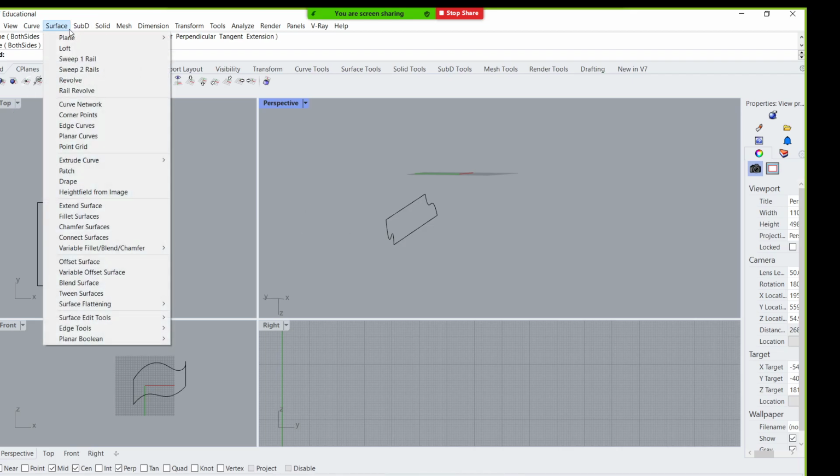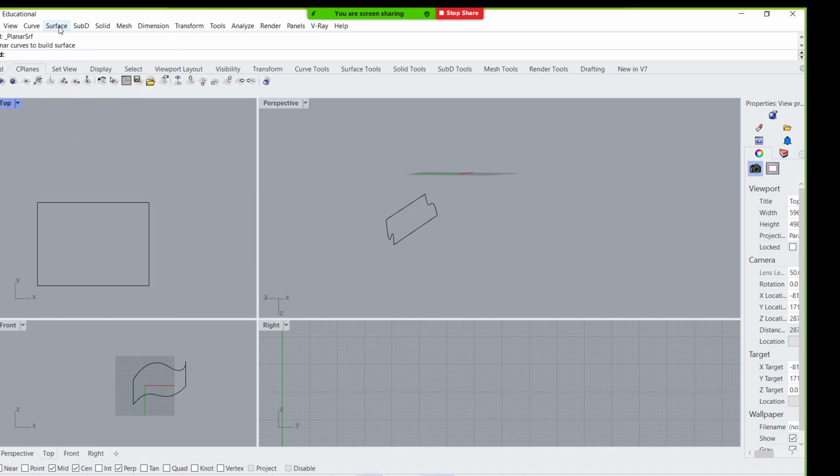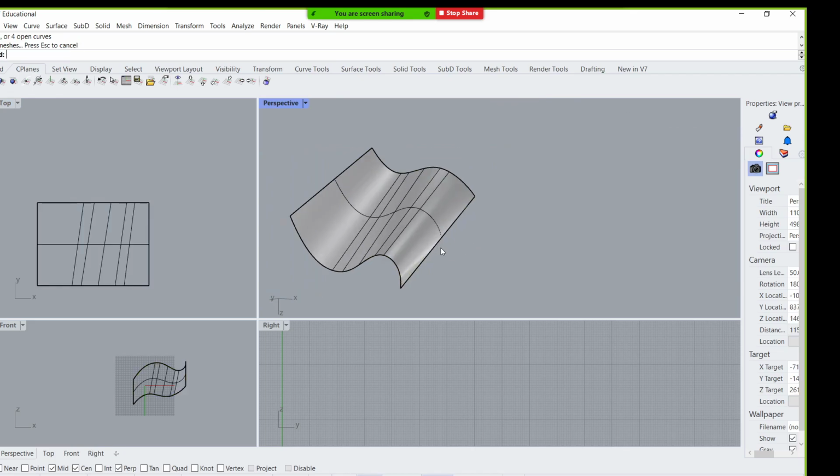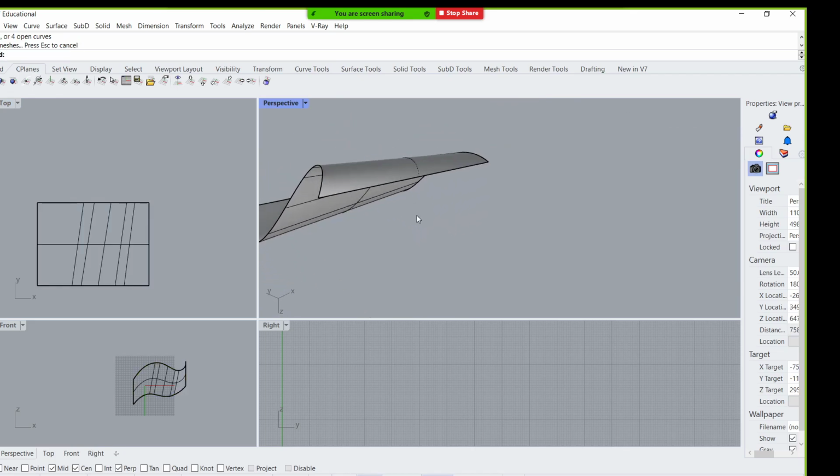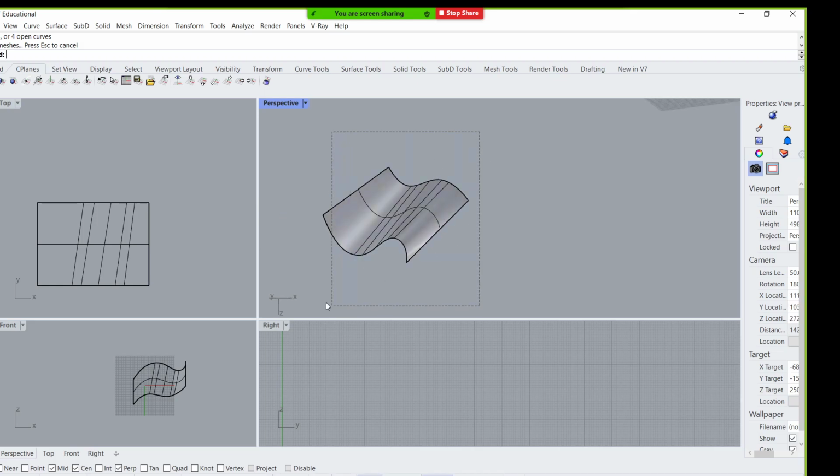And up here, I think it's just edge curves. Oh, not planar curves. Edge curves. It's asking you to pick 2, 3, or 4 open curves. So I'll select over these 4, and it basically creates a surface that meets all of those different lines, right? So if you knew what those edges look like, and you drew all of them and connected them the way you wanted, and then created the surface, that might be another way to do it rather than loft.